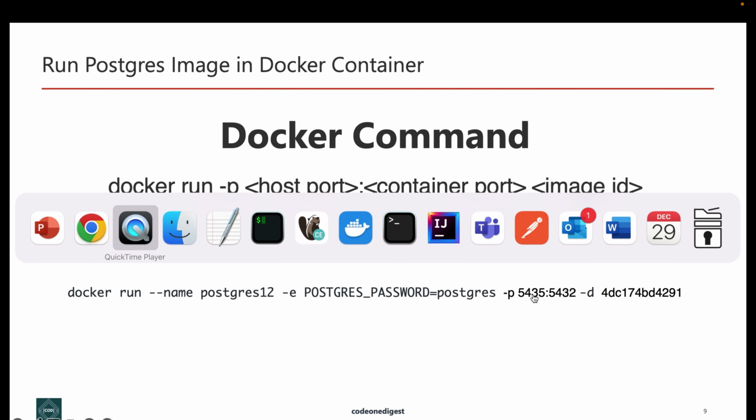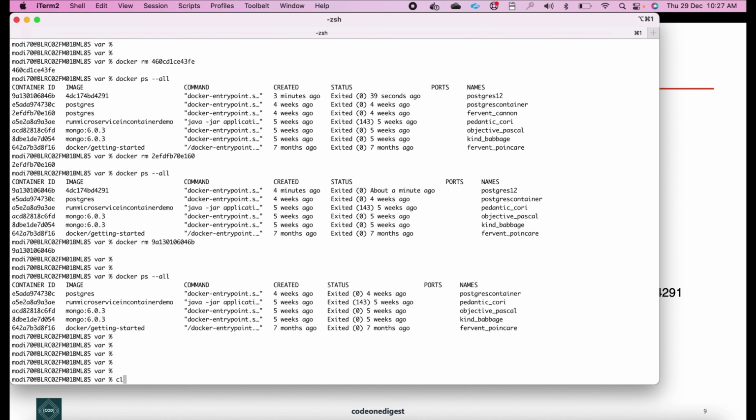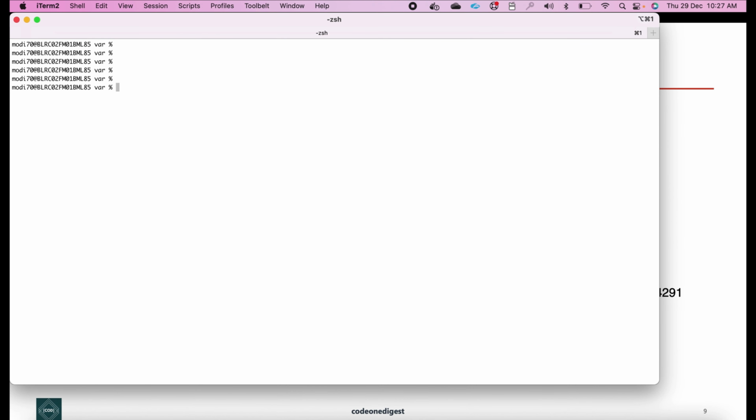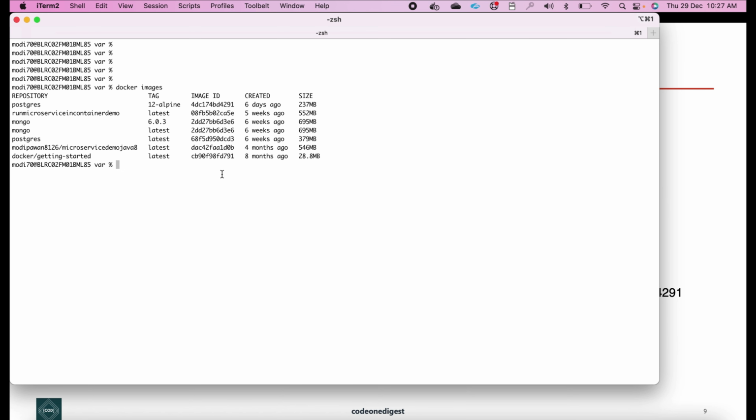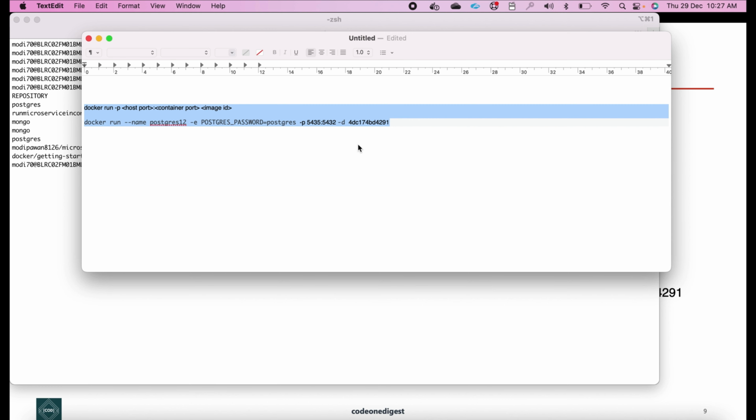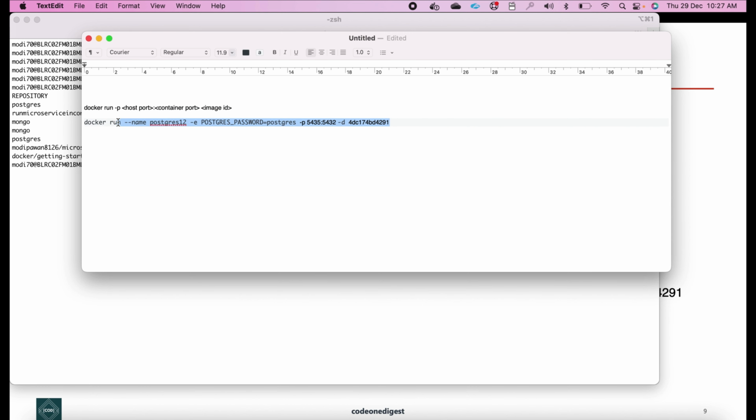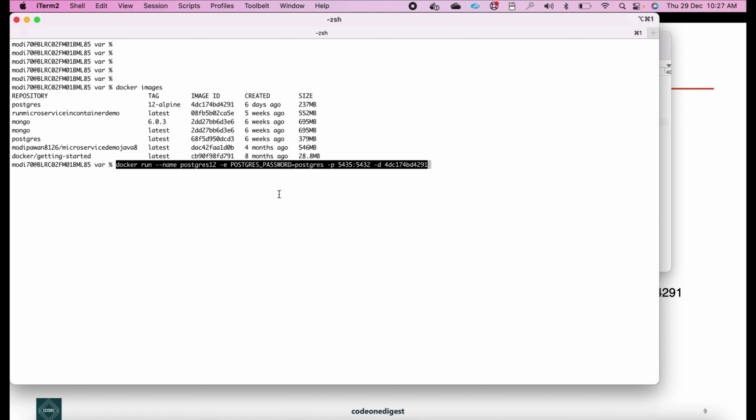Let me go back to the terminal and see. Let me clear this. Docker images. Now we'll copy that command and we'll run it. Let me copy that command. So I have that in my text pad. I've copied it, and let me paste it here. And this is my image ID. If you see, this is the same image ID in the image list. Now let me start this. Yeah, so it says started.